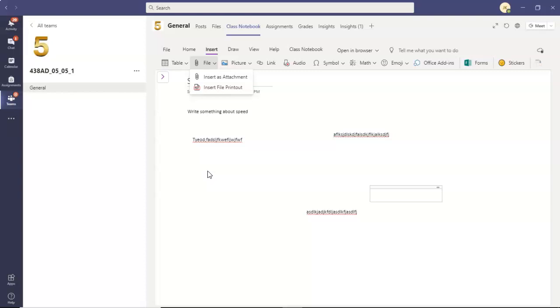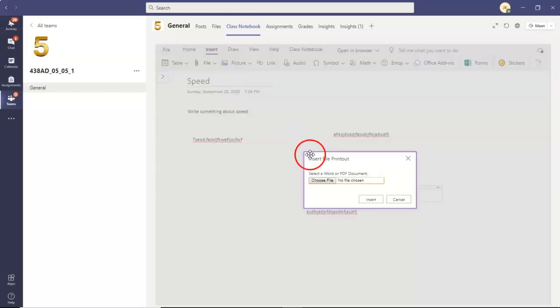Sometimes I don't like Insert as Attachment because it will redirect, so I have to download it and see it separately, and it takes time. So better, you can use Insert File Printout, which means PDF. You make your documents into PDF, convert them, and use this. What will happen is you can see a picture here, so it is easier for you. So I can attach some picture for the demonstration.